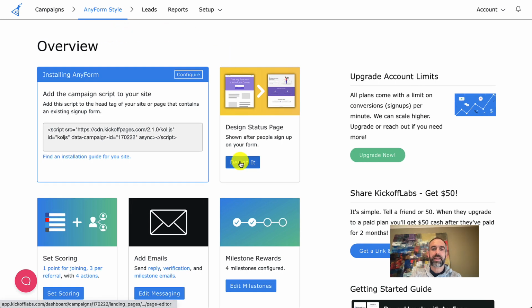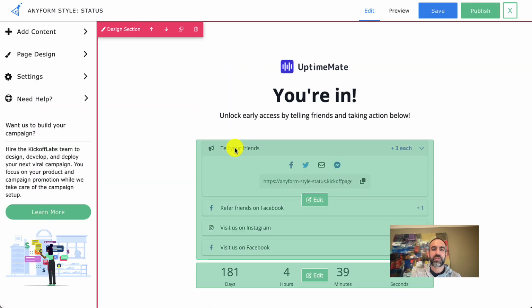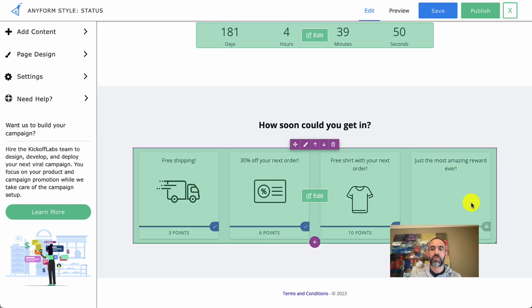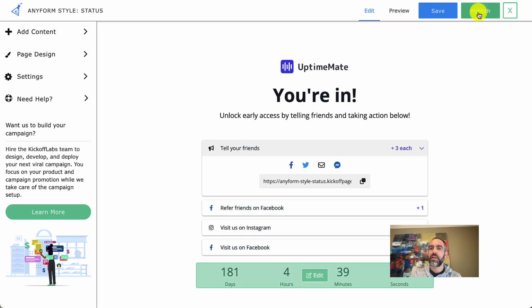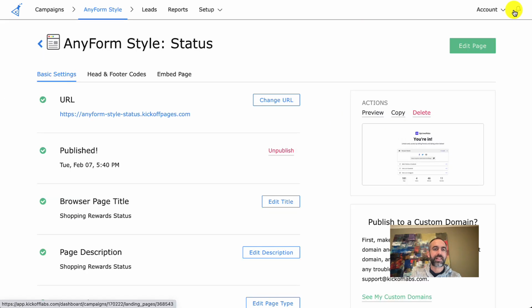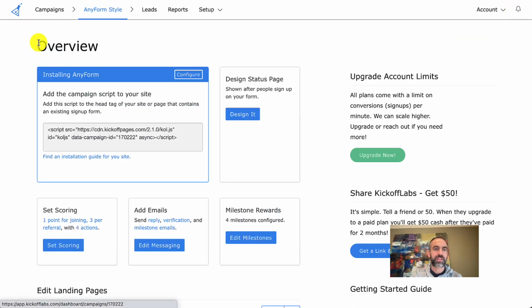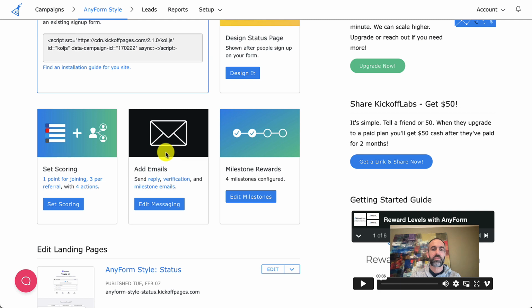and then look at the status page again for this. And you'll see that on the status page, now I have this fourth reward. There was no image, but you could add one later. Let's go ahead and leave it like that and come back to the campaign homepage.